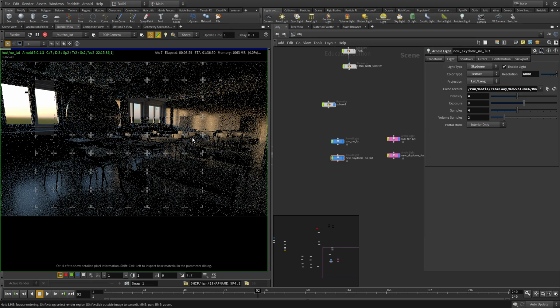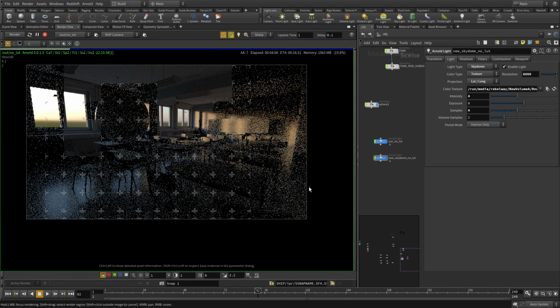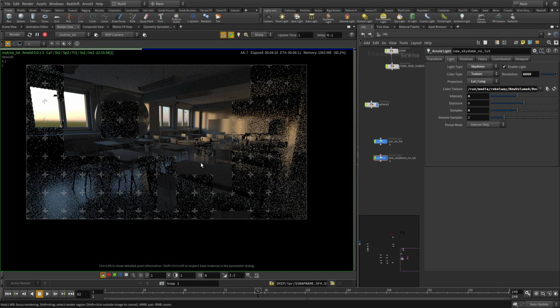In this video we're going to learn about LUTs and how they work, and what's the advantage of having a LUT in general, and how to use them in Houdini and how to set up the ACES workflow.